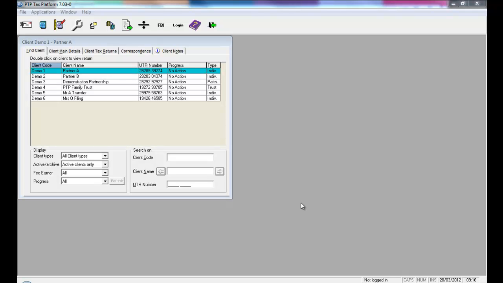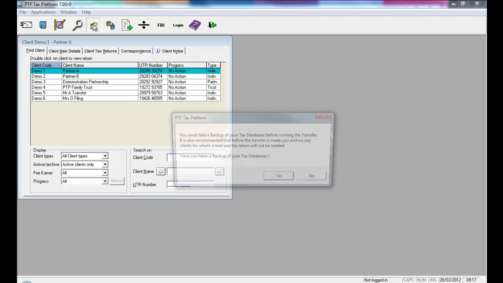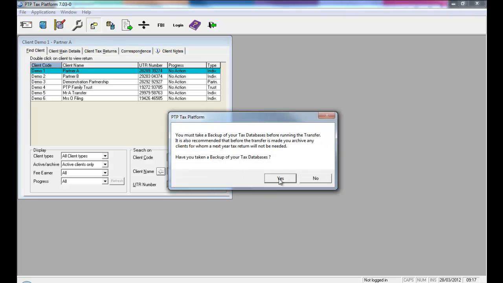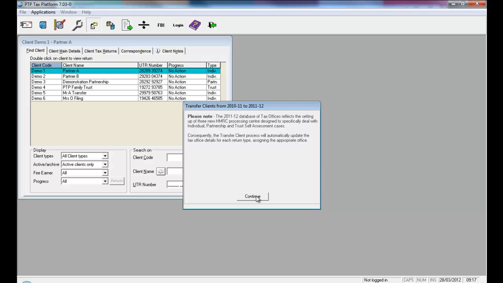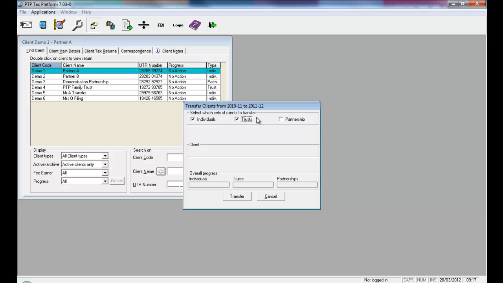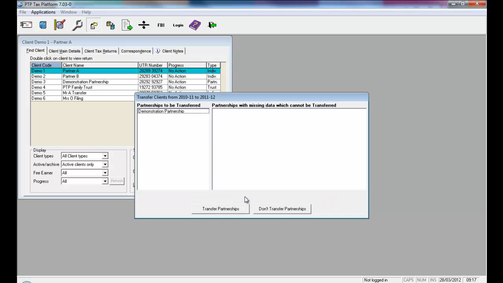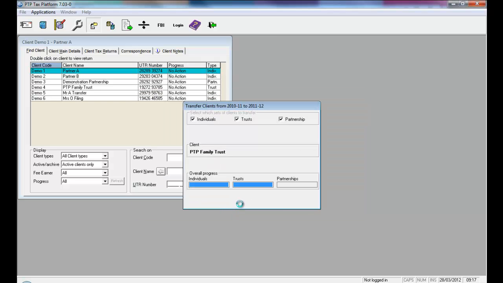Once you have installed and registered the 2012 version of the PTP tax platform, the first task is of course to do your transfer forward. You do that by selecting the Transfer Forward button in the main program toolbar. Once selected, read through the messages and click through, select to transfer, read the notes regarding tax databases and then continue through, select the products you wish to transfer forward and click the transfer button. This will run through and automatically create the 2012 tax returns for all of the clients for whom you had a 2011 return.